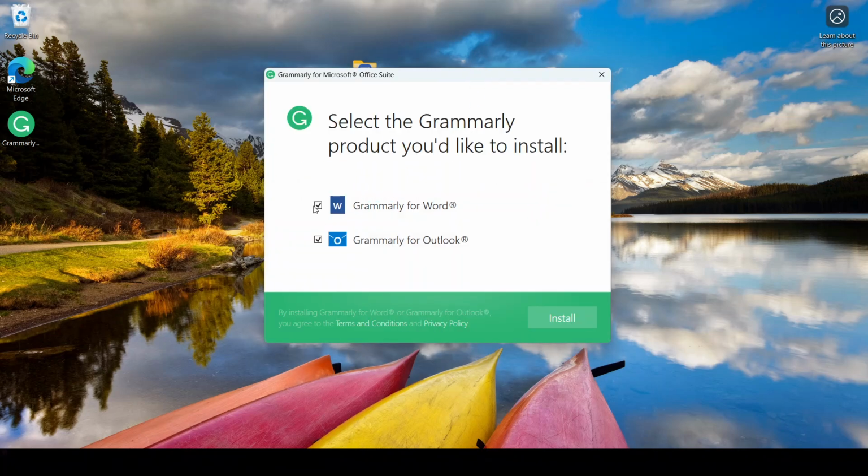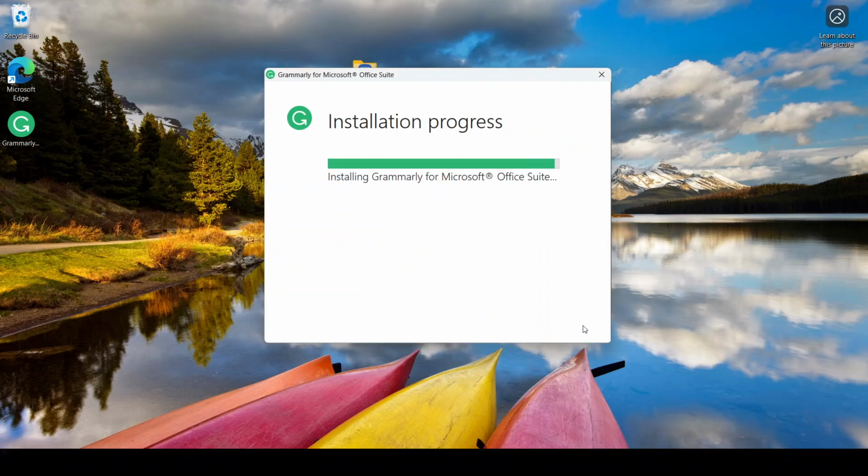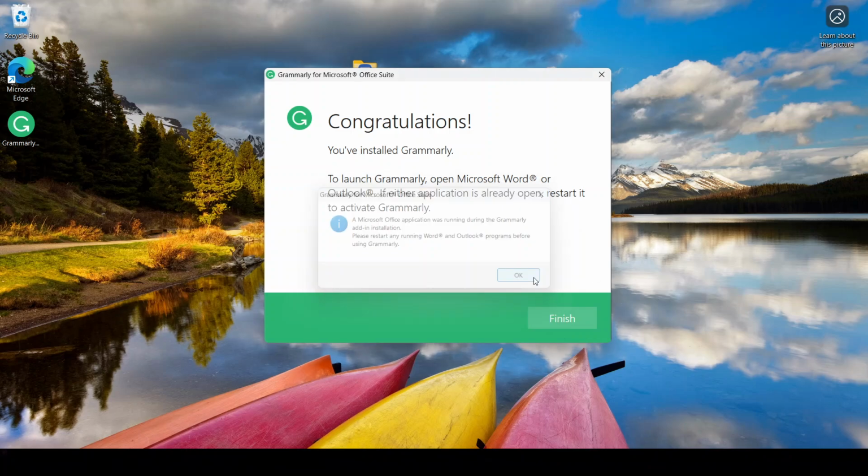When you're asked which apps to integrate with, make sure Microsoft Outlook is selected. If you also want Grammarly in Word, you can include that as well. If Outlook is open, the installer may ask you to close it so it can complete the setup, so save anything you're working on before proceeding.